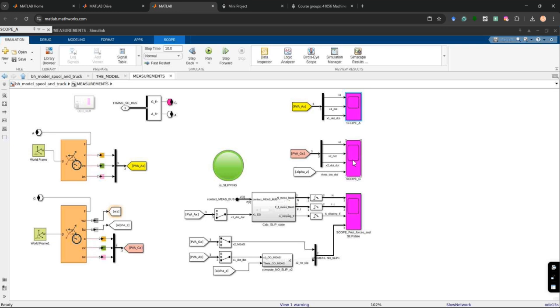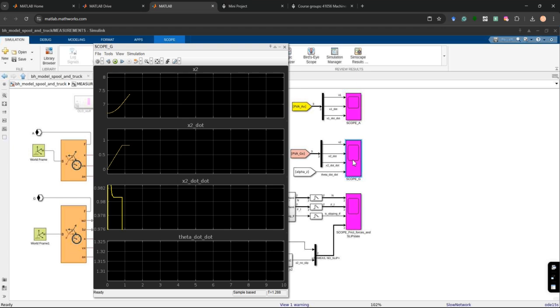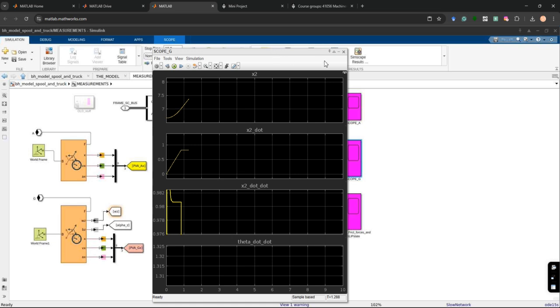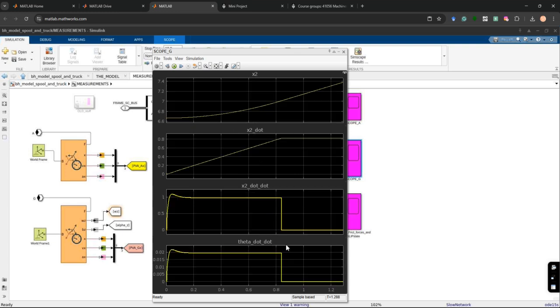Let's see the scope G. Double click on that. I'm going to have the x2, the x2 dot and the x2 double dot. And also we can find the theta. The theta is going to be here. I cannot move this one. Okay, so I can once again click on this one, and it's going to show me the full parameters.